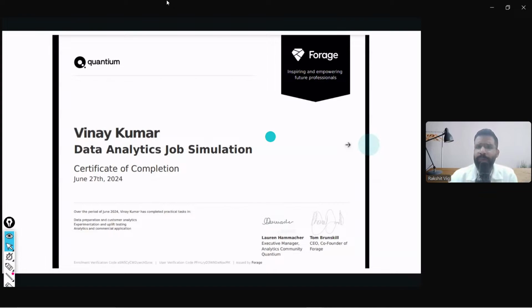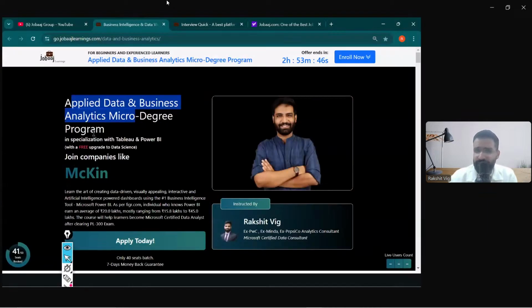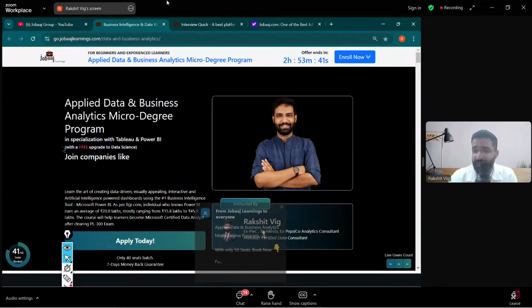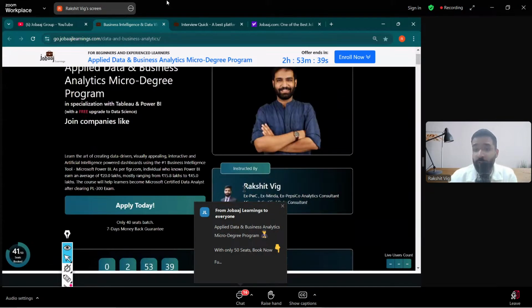And again, we have a proper brochure page in place as well, which contains complete details of whatever I have discussed so far, right? So as you can see, guys, over here, this is applied data and business analytics micro degree in specialization with Tableau and Power BI with a free upgrade to data science, mentored by me. I bring in my corporate experience from PwC, Minda, PepsiCo, and so on.